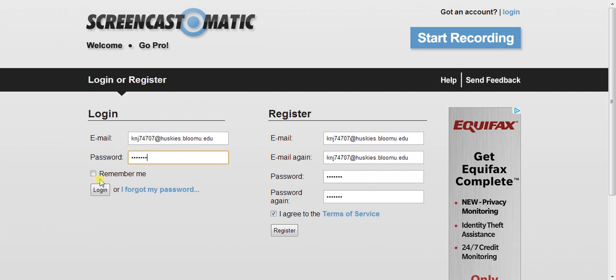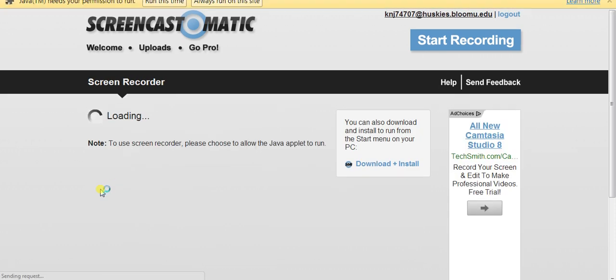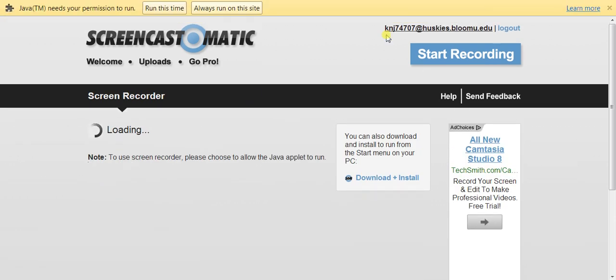Then you type in your password. You can have it remember you if you'd like. And then you select login. That brings you back to the main screen where you'll see that you're logged in by your email address being in the upper right hand corner. So creating and logging into your account is as simple as that.